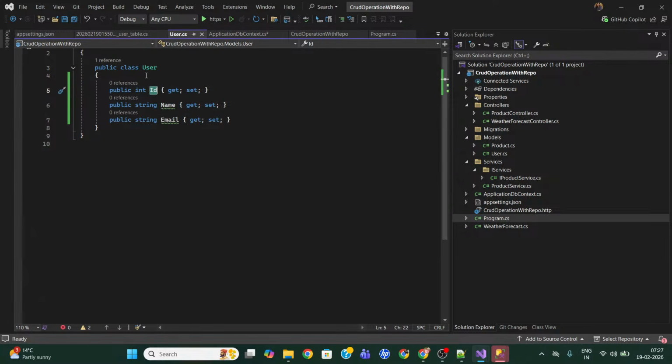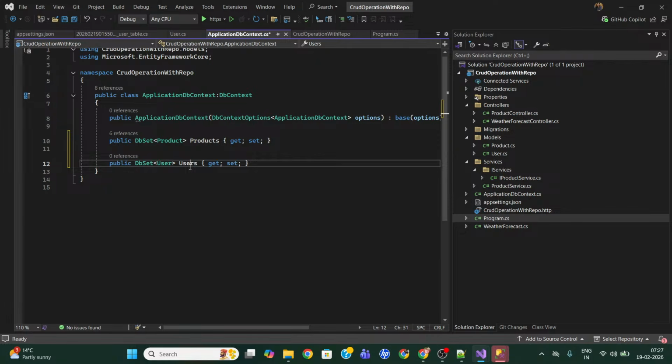By default, EF Core automatically converts ID to a primary key with auto increment, name will be a string, and email will be a string. So this table will be created, and the table name will be User that we can add here. Here we can give the table name User, so this name will be created in your database. So let's check again.